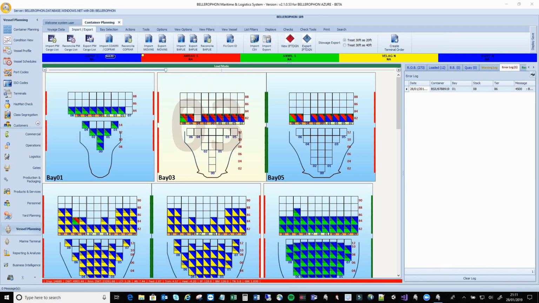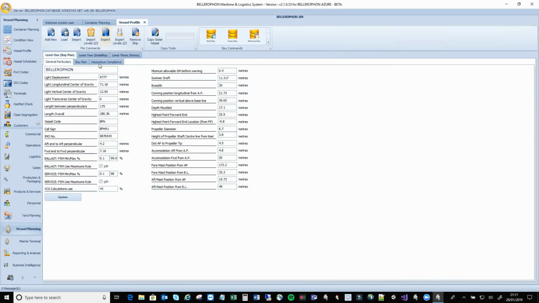Okay, so having taken a look at how Bellerophon's container planning submodule works, I think it'll be a good idea to take a look at how the vessel profile is set up and stored in the system. So let's just take a look at the vessel profile submodule. And here's our Bellerophon 189. Okay, so here's all the data corresponding to the profile of the vessel. And we'll take a brief look at each of these tabs.